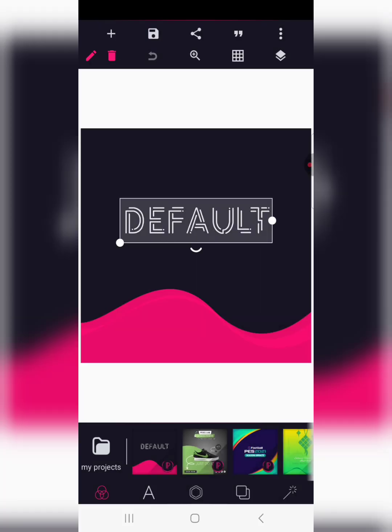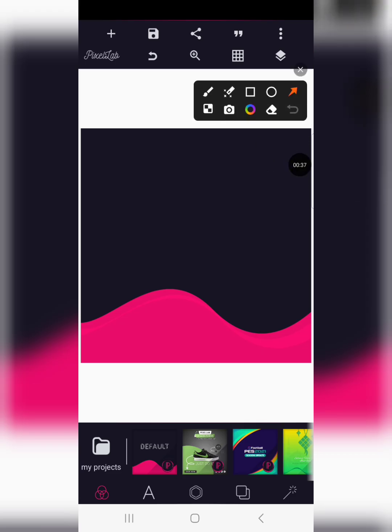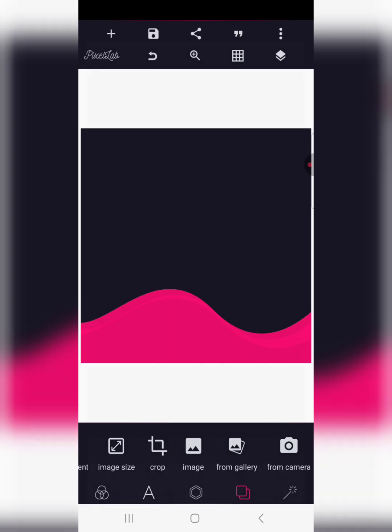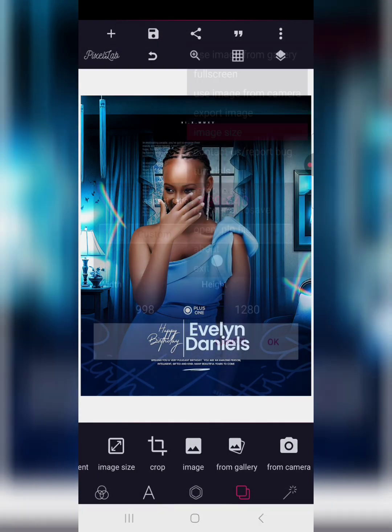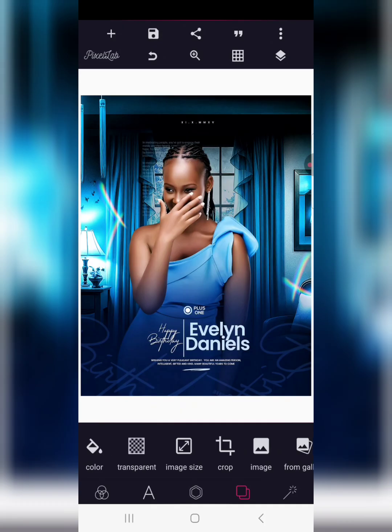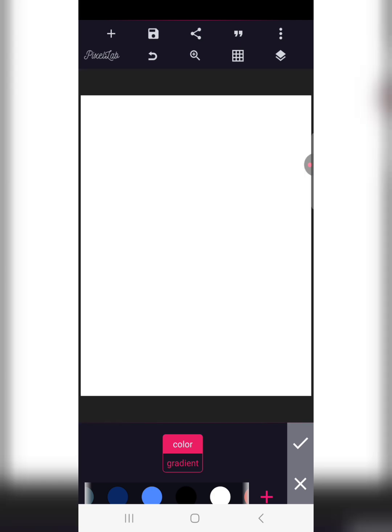So I would love to delete everything to start from square one. Like I said in my previous video, whenever you see a design and you want to get the size, just go to your background setting where I'm pointing and click from gallery. Now I'm going to import the design. So this is the original design, and the image size is 989 by 1280. So automatically we'll have this size.